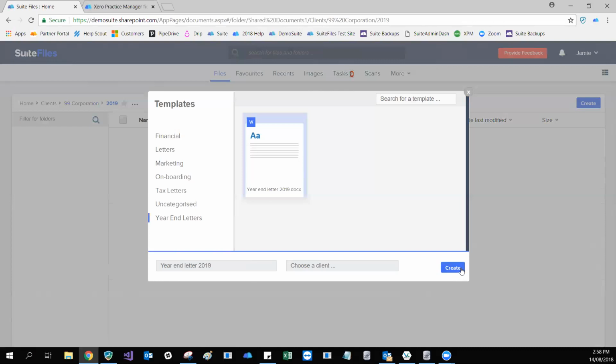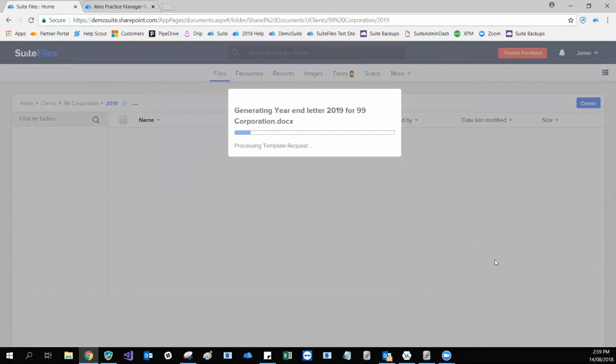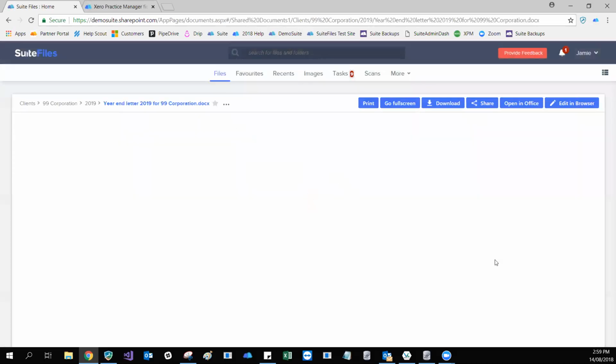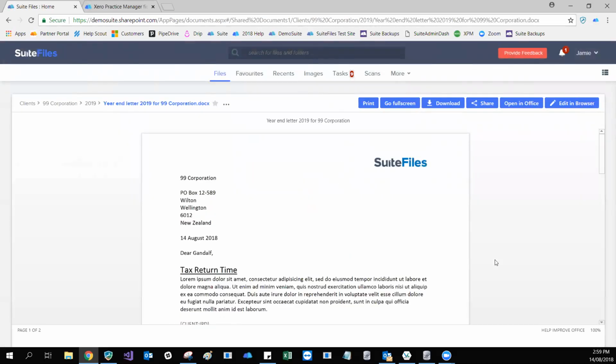We do want to populate some merge fields with information, so we're going to actually select that client again. And now when I click the create button, it's going to take that client and look in XPM, get that client's information from XPM, and fill out those merge fields in my file template with the relevant information for that particular client.